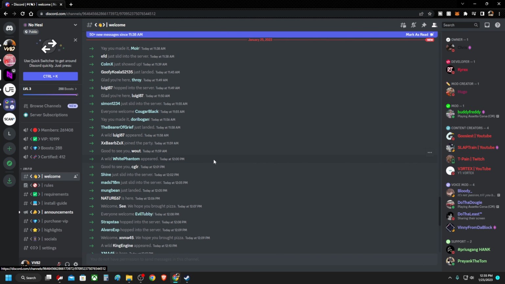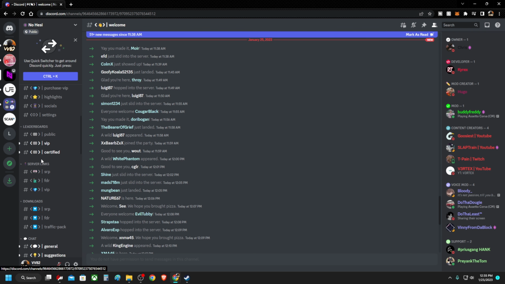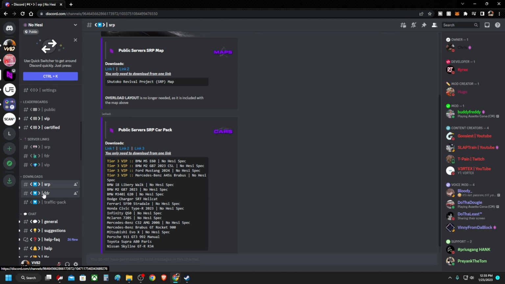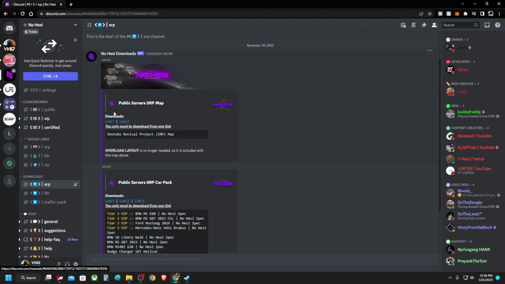So when you first come into the server, the first thing you need to do is go to the downloads channel here and click on SRP, because FDR is with payment. If you want to play in FDR, of course you can go for that. You can do the payment and play with FDR, but we're going to go with the free version, SRP. As you see, we have two links. You can use either this one. If this one doesn't work, then you can use this one. You don't need to use both of them.